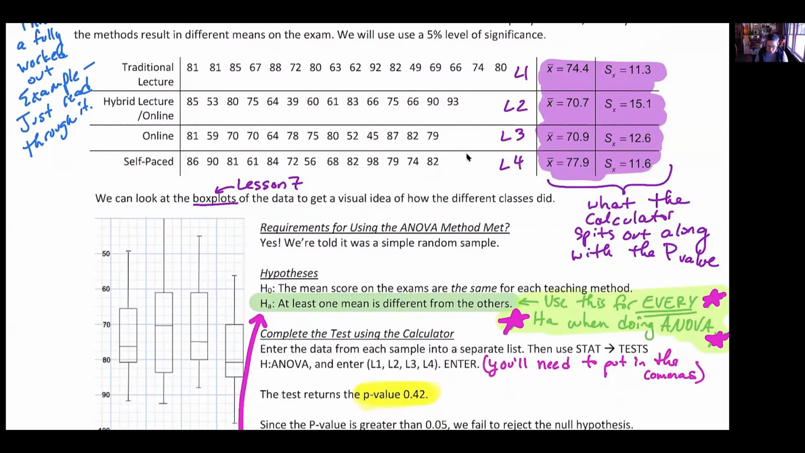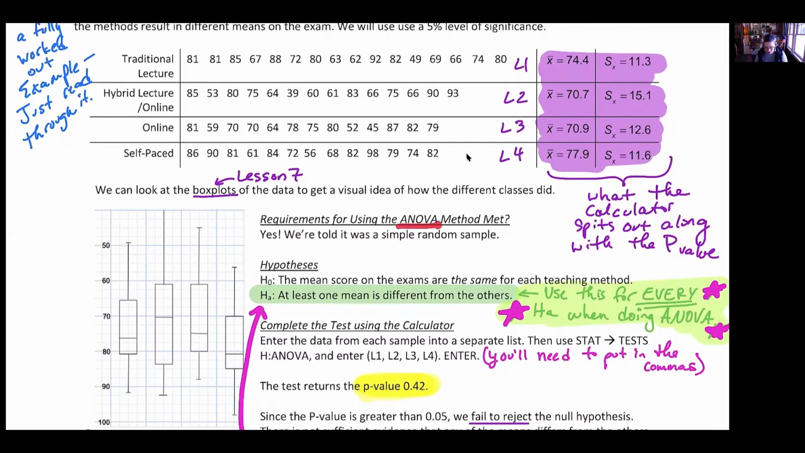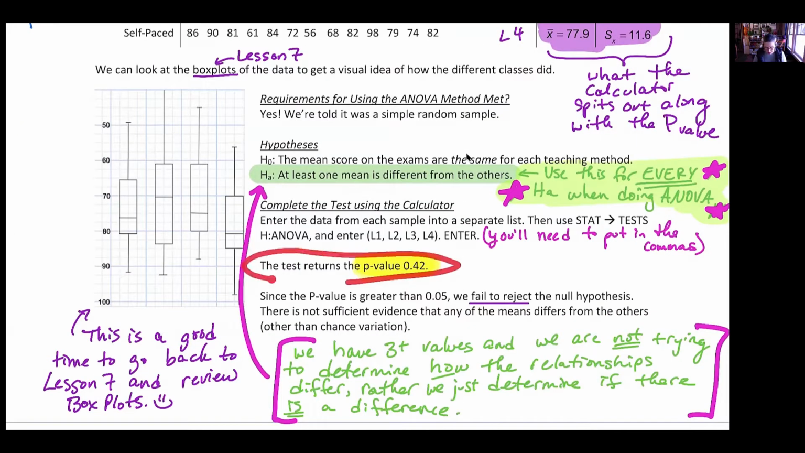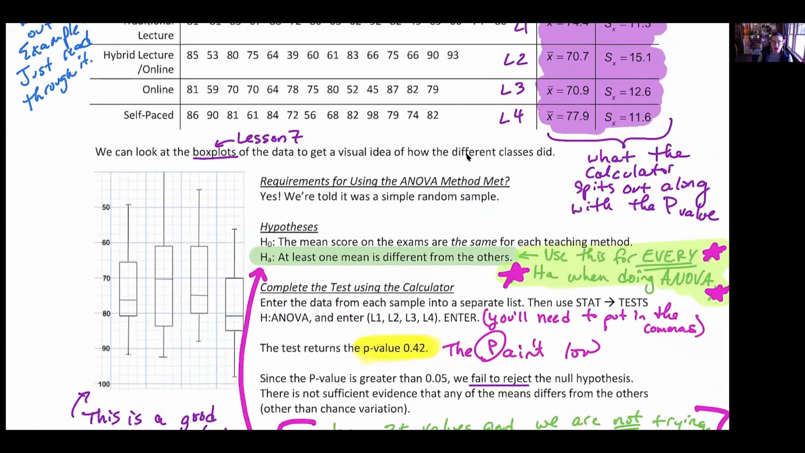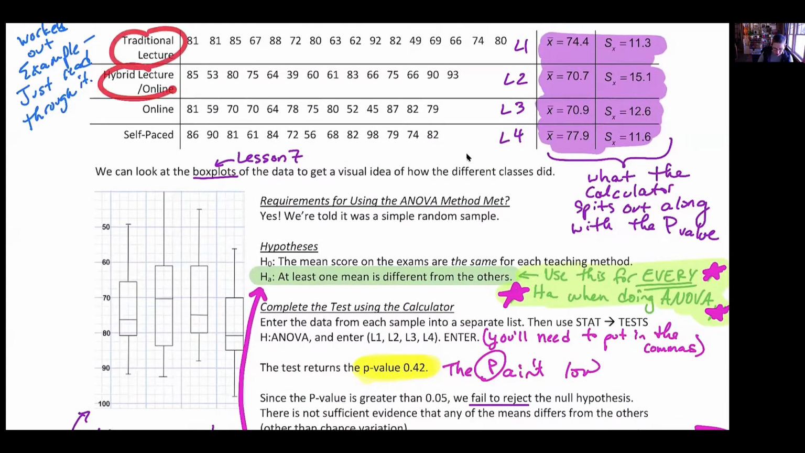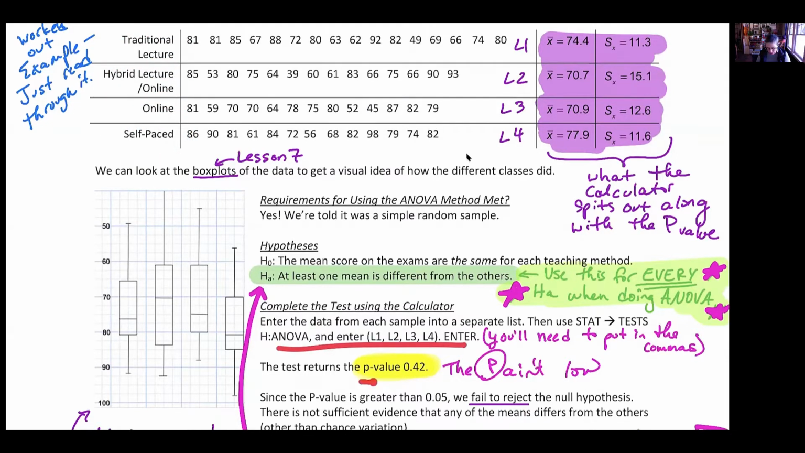What we need to do is put this data into our calculator, and then we'll run this test, and it's called the ANOVA. Okay, so we got a p-value of 0.42. So that same thing happening here. If the P is low, the null has got to go. Is the P low enough? No, 42% is way bigger than 5%, so the P ain't low. And yes, it looks like I wrote paint. So the calculator is doing all of the work for us. All we do is put raw data into the lists and run this test, and we get a p-value out. It's still a hypothesis test.